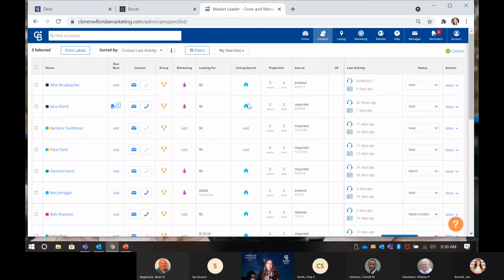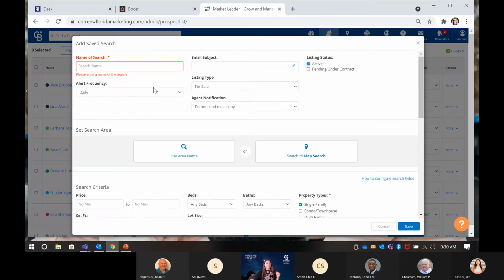Also, if you don't have them on listing searches, they're not going to have little houses. So listing searches are going to be this individual you're trying to drip to get them information as soon as a new property comes up, just like you can do through the MLS. You can do that here on In Touch, and it's branded specifically to you rather than the MLS, which I love. So you would just hit this little add button right here next to the contact.